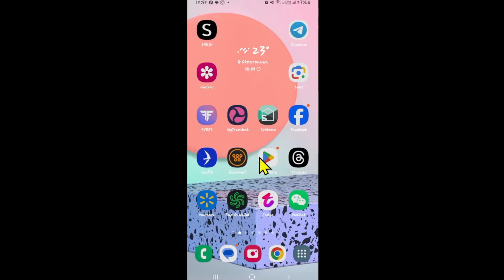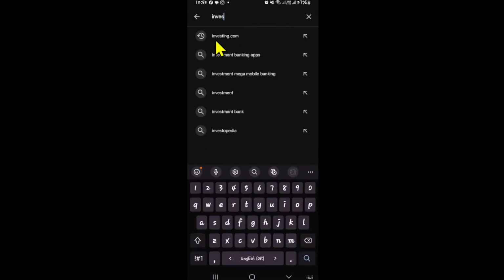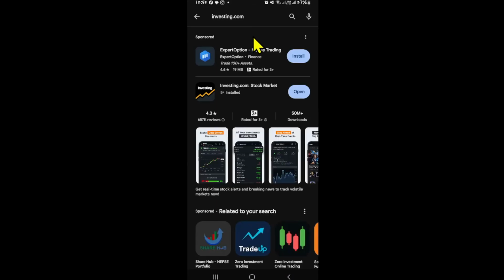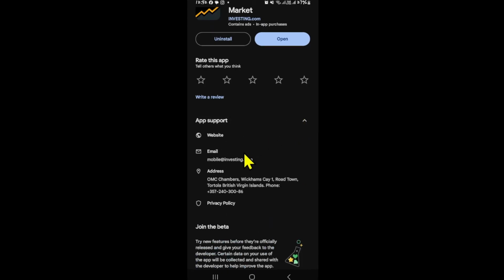In order to do this, open up the iOS App Store or the Google Play Store, depending on your device, and then tap on the search box and type in investing.com and start your search. Once you find the investing.com application, tap on it and then scroll down and you will see app support. Tap on this button and then tap on the email address that you see. You can then choose your email app to send a support email.